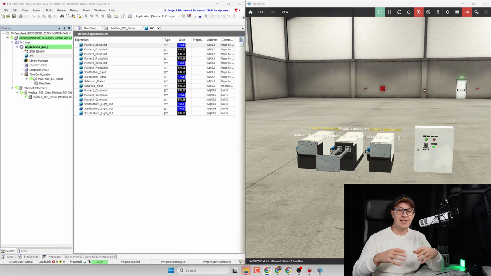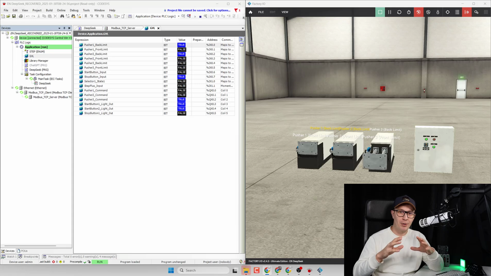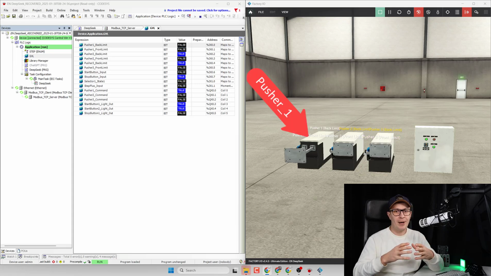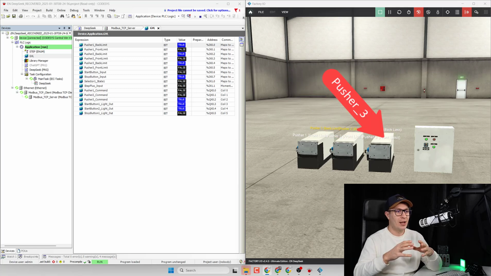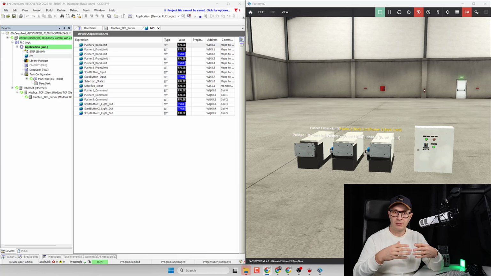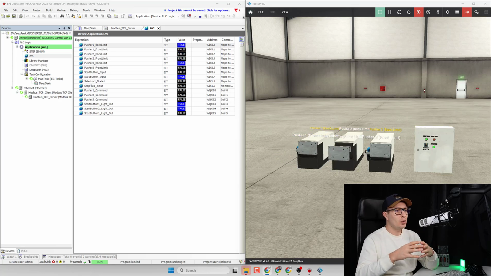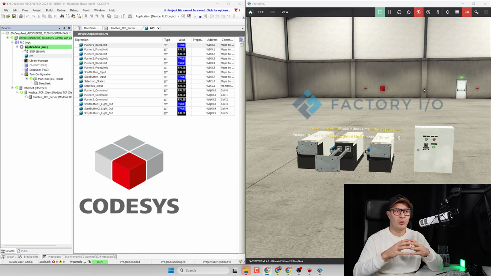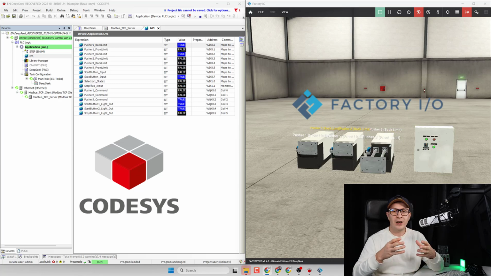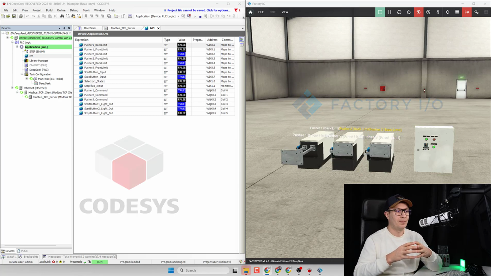I've prepared a sample industrial scenario for both AI models. The project involves programming 3 actuators that extend and retract in a specific order, in a sequence. The code will be implemented in Codesys environment and I will use a virtual factory. This is Factory I/O environment.